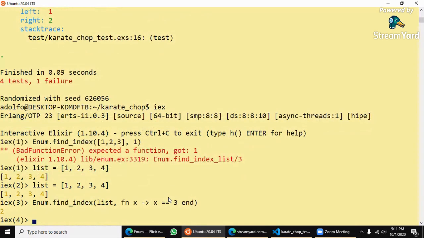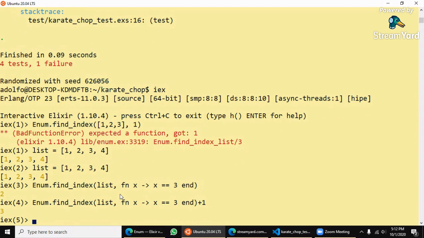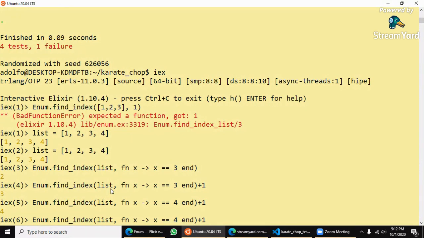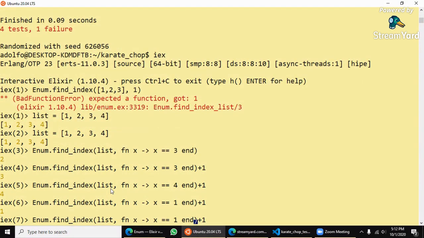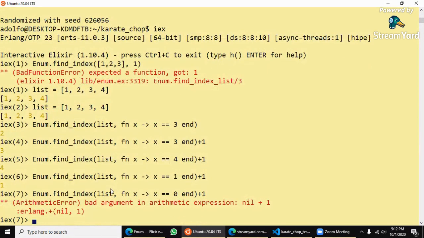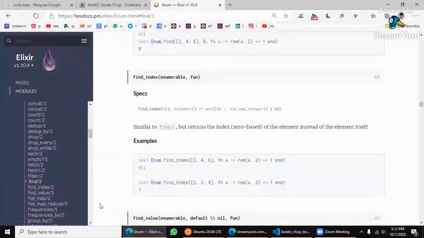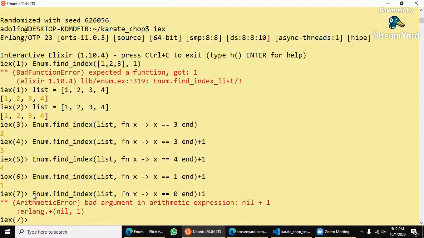And so it returns, and I do this plus 1. So see for 4, for 1, and for 0 to return an error. Okay. Let me copy that.